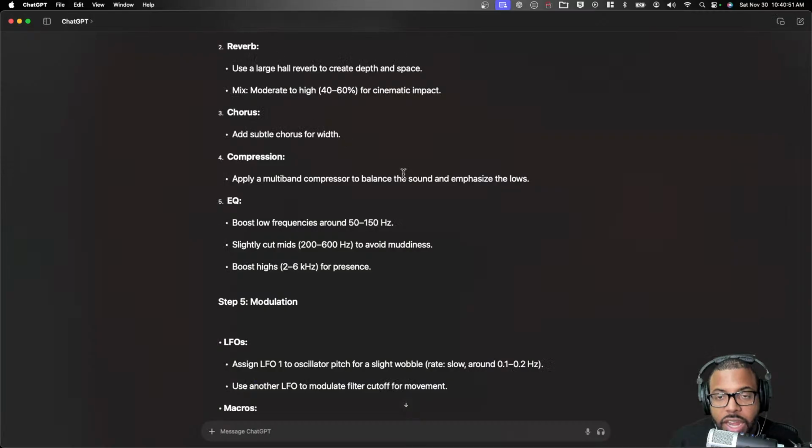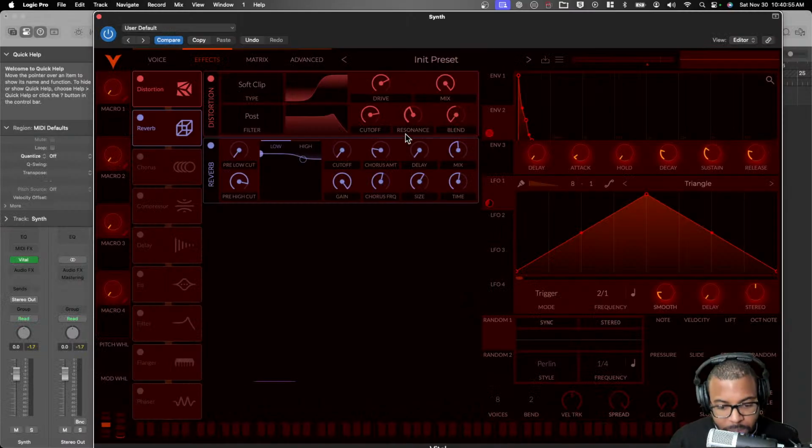I really like that. Let me see what it tells me to do. Moderate to high, 40 to 60% for cinematic impact. So we'll do 40-ish%. And we can adjust these as needed, but I like that.